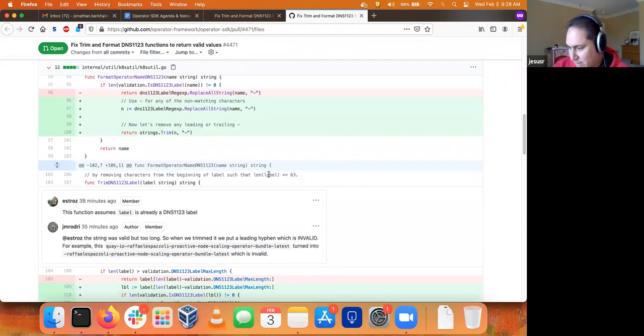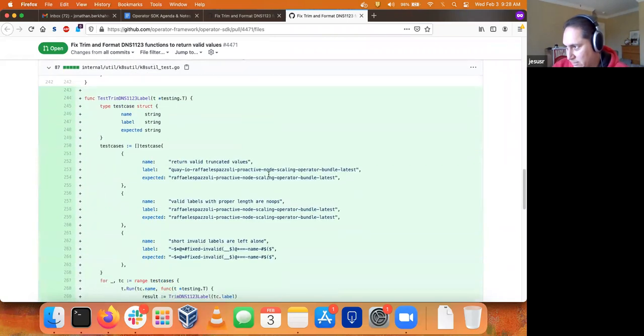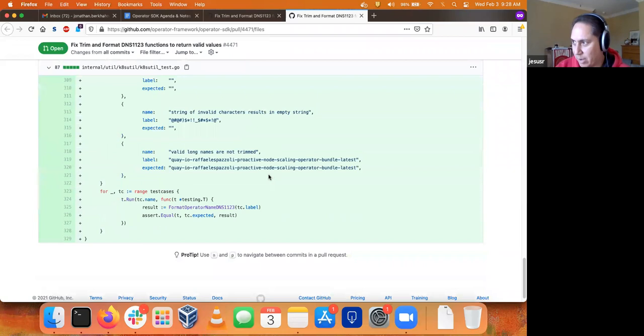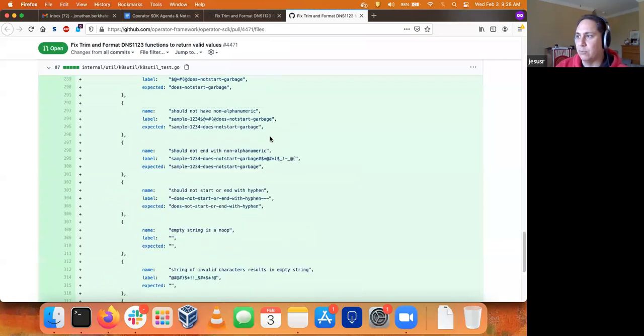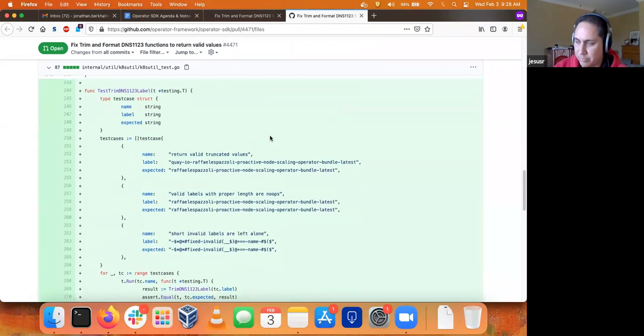So I fixed format so that it will always trim any leading or trailing dashes after it has formatted it properly. Format does not shorten it. I left that functionality alone. Trim will now, when it shortens it, make sure that it is still valid. And then I added test cases for it, including a good example that caused the problem.